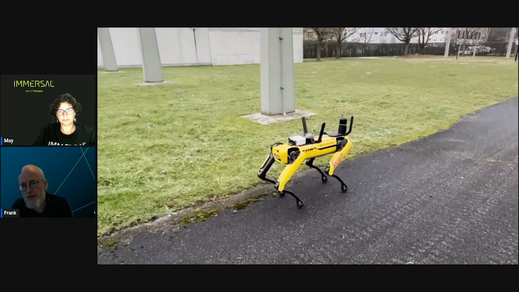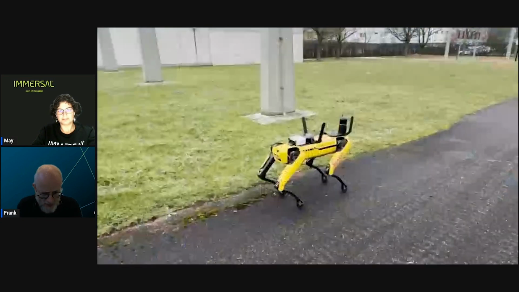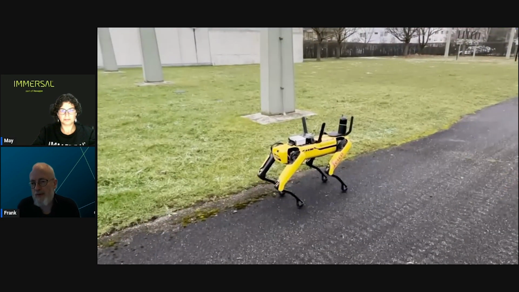And here, what you see here is our BLK ARC device mounted on a Boston Dynamics robot, which in fact also uses Immersal technology to do localization, to do advanced path planning for the robot. So this is, I think, also a use case that May will talk about. So using LiDAR devices captures a ton of data, both point clouds and images. And then the next step in capturing physical spaces is to manage that data.